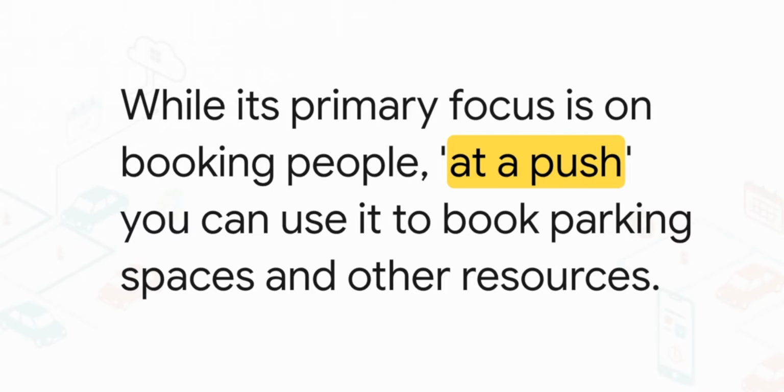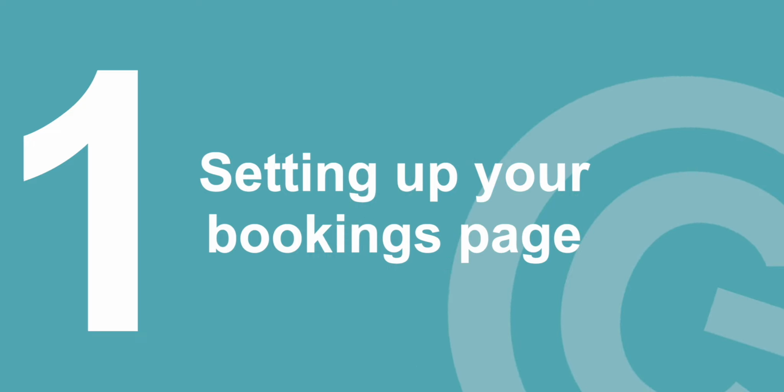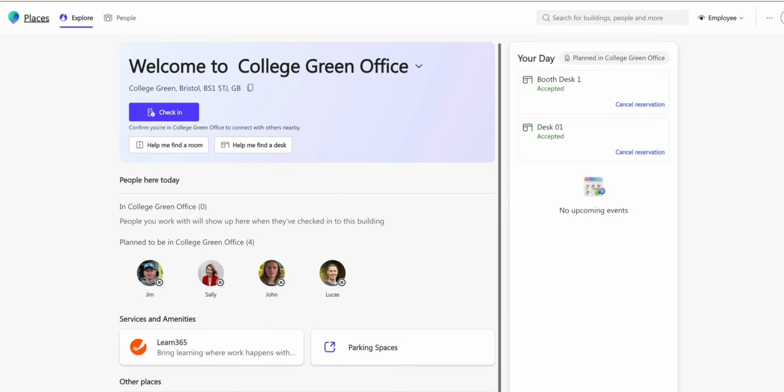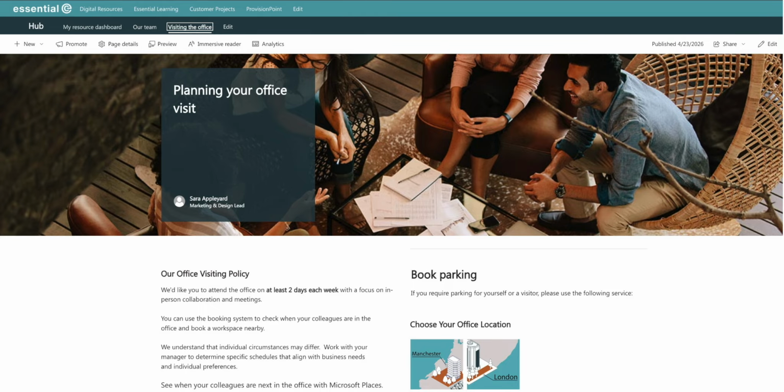We're going to start with the first big step, setting up the main bookings page. Just think of this as the digital home that's going to hold all of your parking options, and it's this page that you could add into your Microsoft Places Explore screen or on your company intranet. We're going to tackle this in 4 main steps.